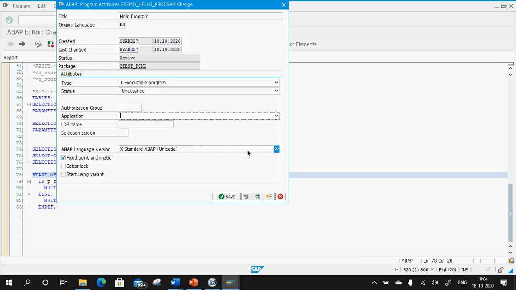And ABAP language version will always be ABAP Unicode, and you need to always enable fixed point arithmetic. Otherwise your arithmetic manipulations will go for a toss. This has to be always enabled, and editor lock should not be enabled, because maybe you are working on the report and at the same time if you are on leave, any other developer has to work on that report. So there should not be any editor lock. Anybody should be able to work on those reports independently.